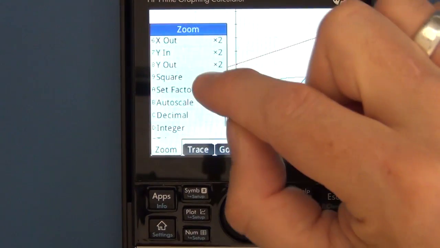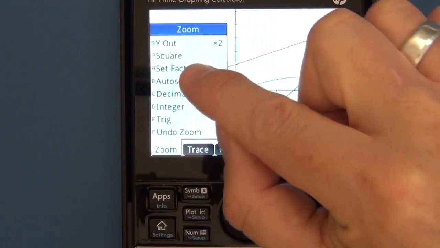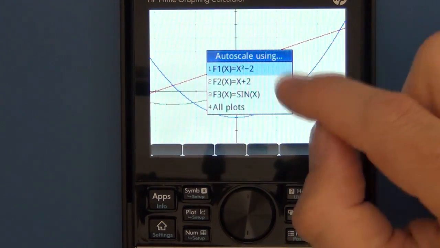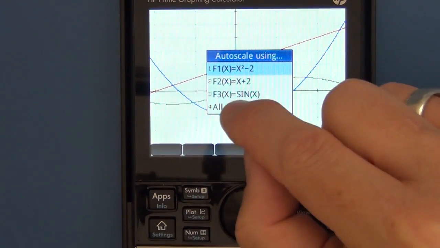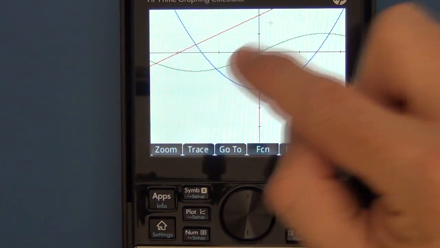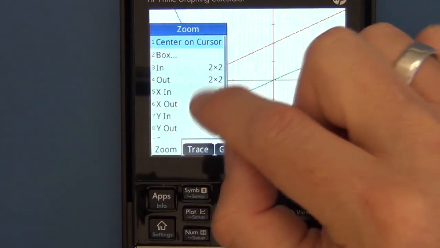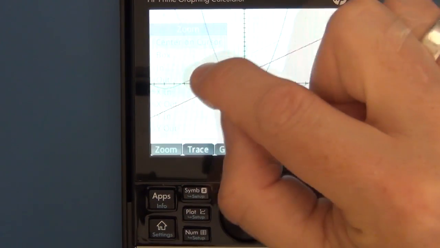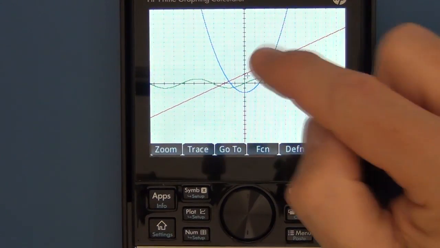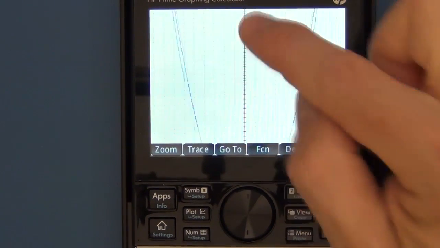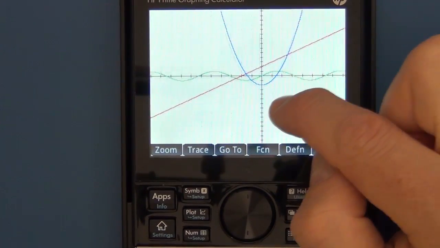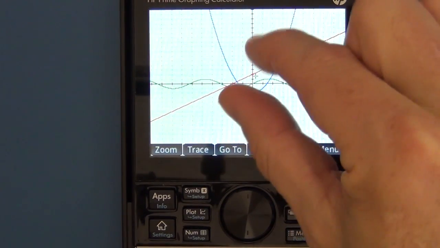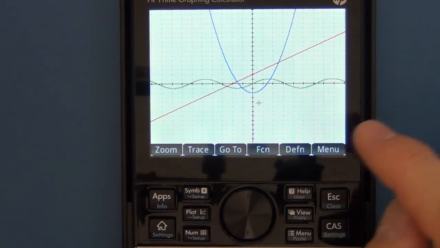If we go further down the menu, we can go back to auto scale. We can say it's all auto scale on individual functions, or I can say all plots. It comes back out here. Let's just zoom out a little bit further. So you can see we get a nice zoom out here, and it really is handy to be able to zoom around, but I wish you could use gestures at this point in time.